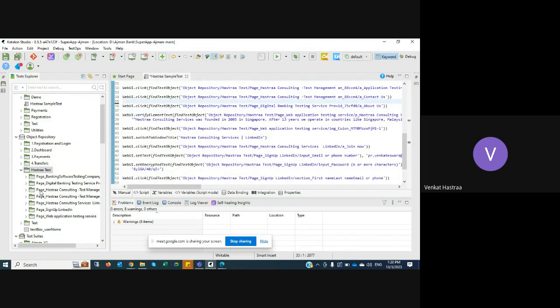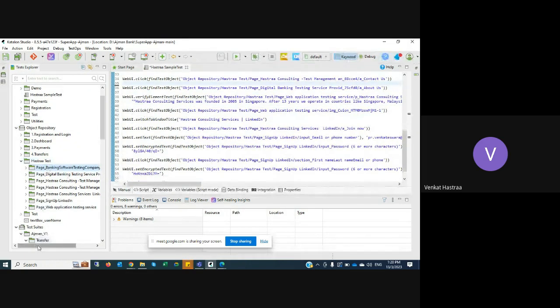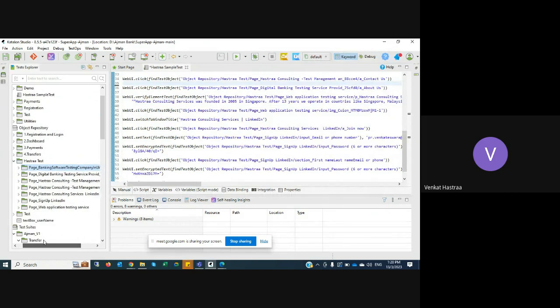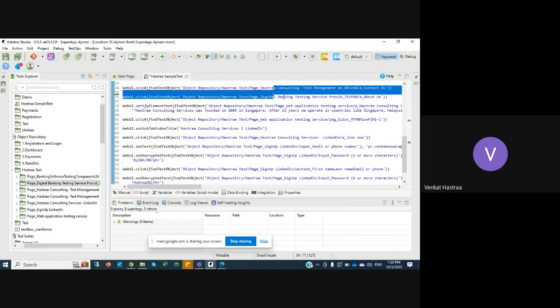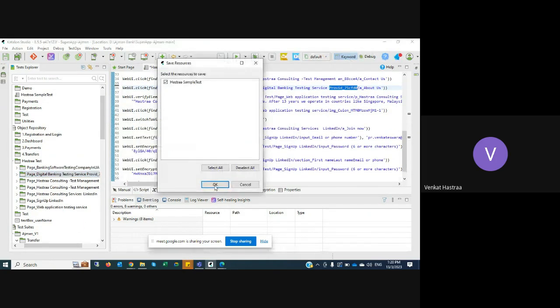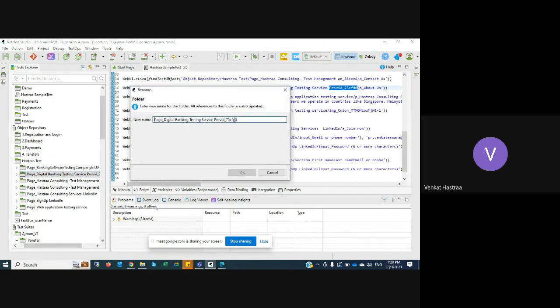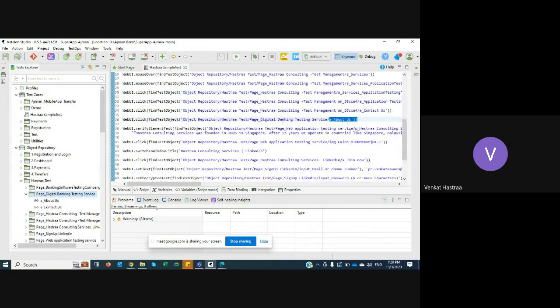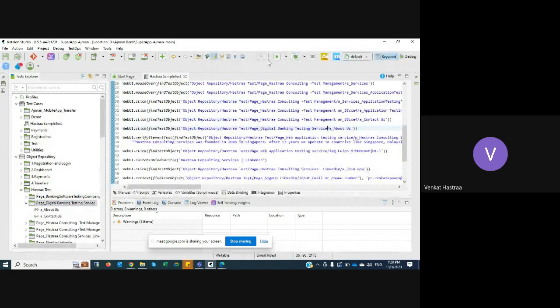Now you can observe here, if you modify the names of these, it will be updated in the script as well. So where is digital banking? This is the one. You can see digital banking, and this is the number that is generated. Suppose I rename it. Because I modified it here, it's asking to save the script first before modifying. So I'm just removing this. Click on OK. It will be updated here. You no need to update it in your scripts. If you modify the name in the object repository, that name will be updated automatically in the script. You again no need to go and update the script.